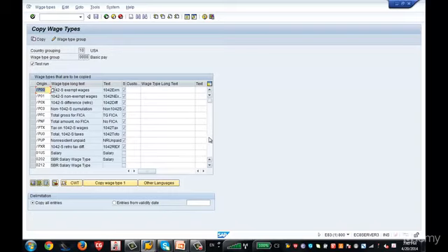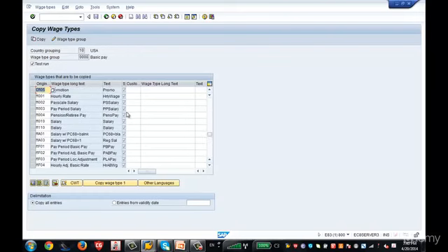Now let's create the custom wage type. I am searching which wage type I should select from the model. Okay, this wage type looks similar to what I am trying to create. So this is a model wage type. Now I want to create a custom wage type. If you see this column, this is the original wage type, meaning the model wage type. This column is the customizing wage type, the custom wage type.